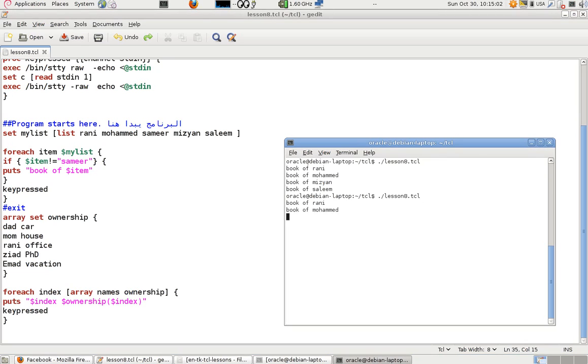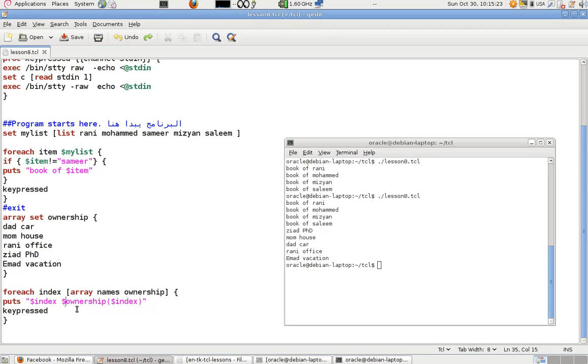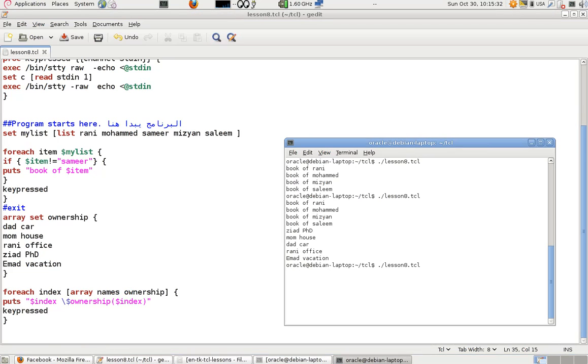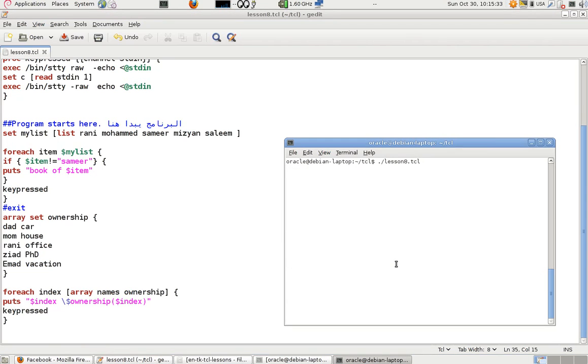So, running it again. I'm gonna go through the list example. Now we started with the arrays. So Ziad has a PhD, the mom has a house. Every time it's like this. Now if I skip the dollar and just put it like this, let's say I want to show the dollar in the output, so repeating my clear screen and repeating my code.